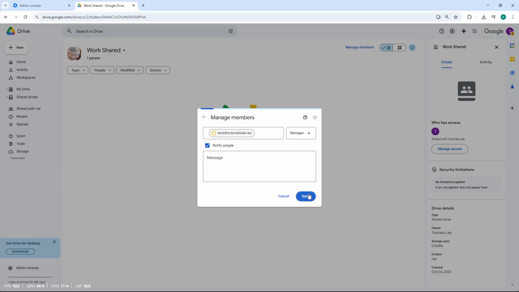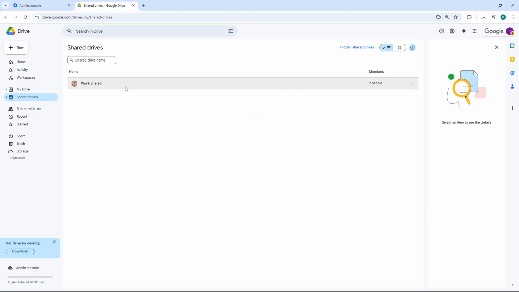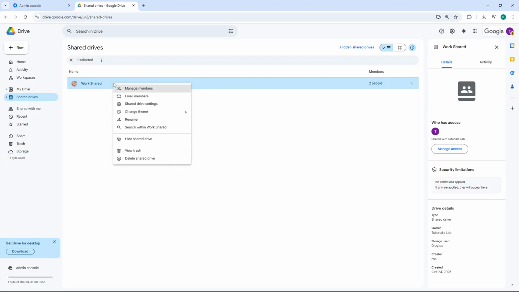With your team in place, you can now start adding content. Click the New button inside the shared drive to upload files or create new folders. This keeps everything organized and accessible to everyone with access. If you need to fine-tune permissions later, simply right-click any file or folder to adjust sharing settings or access levels.